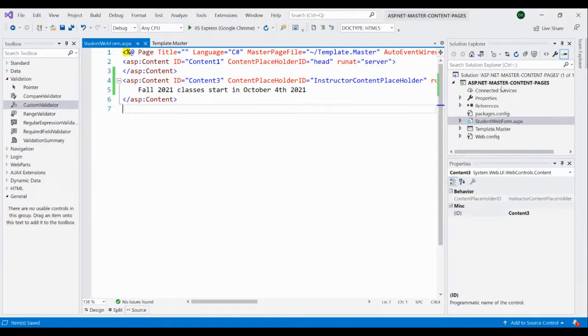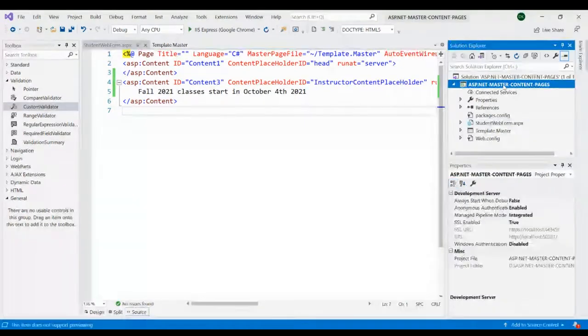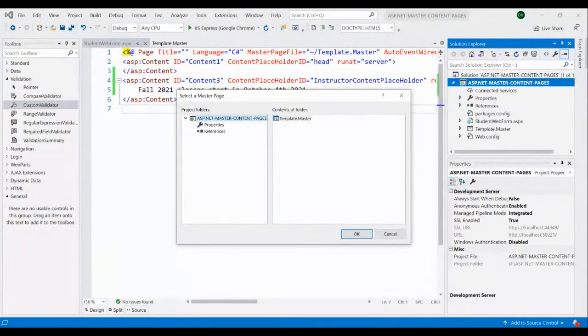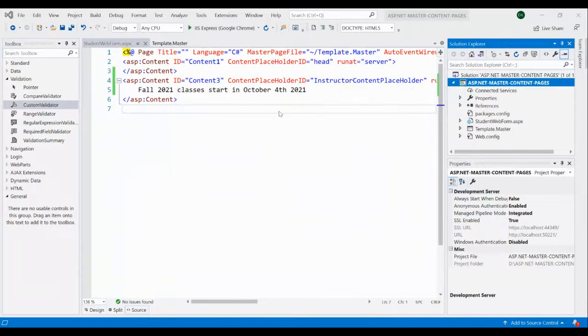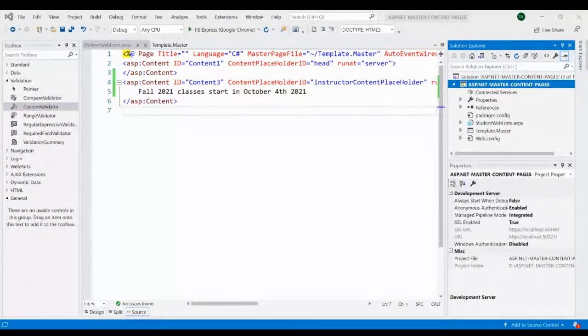So let's repeat the process. Right-click on the root node. We go Add, New Item. We search Master. We select Web Form with Master Page. And we're going to name it Instructor Web Form. I'm going to take a screenshot and show it to you. I'm just creating it now.